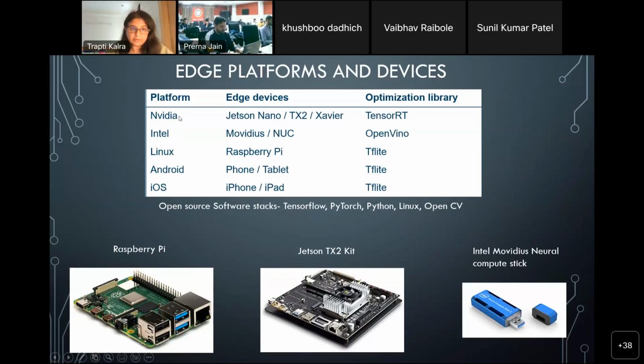And for the platforms which are more industrial grade, like Linux, Intel, NVIDIA, there are different edge devices or hardware capabilities which come, and they're not very expensive. You can purchase them off the shelf, and you can start using these for developing your edge based solutions. What you need to make sure is that whatever models you train, you may be training on your computer or on a GPU, ultimately you need to be able to optimize these trained models.